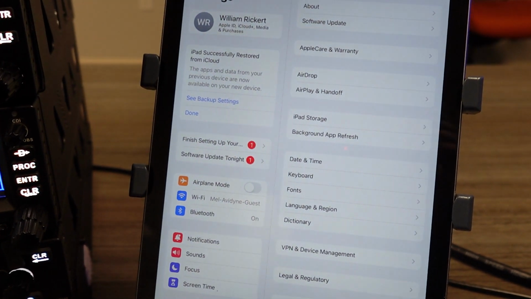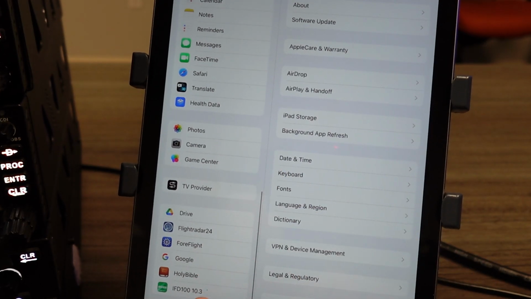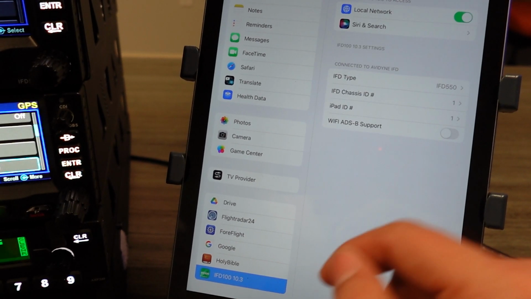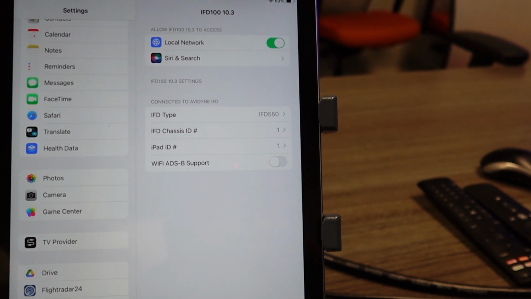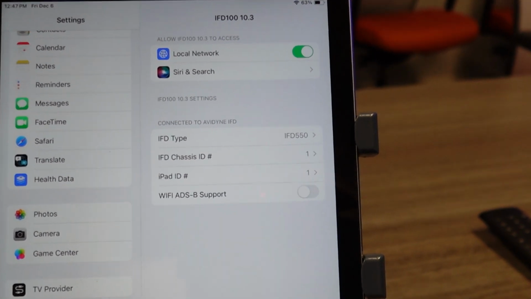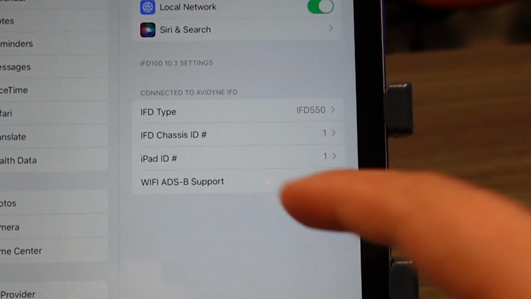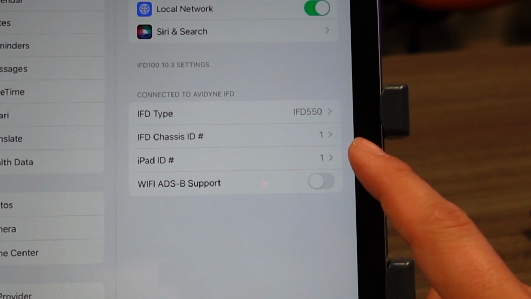All right, so we're going to scroll down on the left-hand side until we get to IFD 100 version 10.3. You're going to want to make sure that you are selected for the correct IFD type. So we are connecting to an IFD 550, so make sure 550 is selected. 550 is the default.